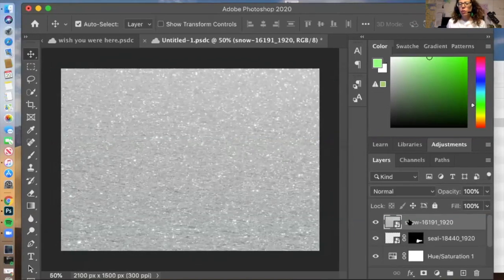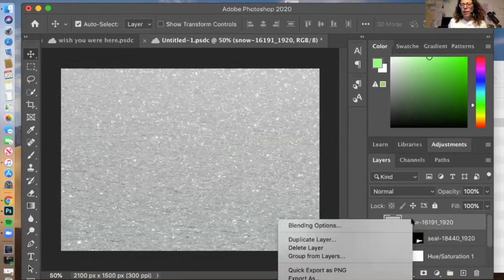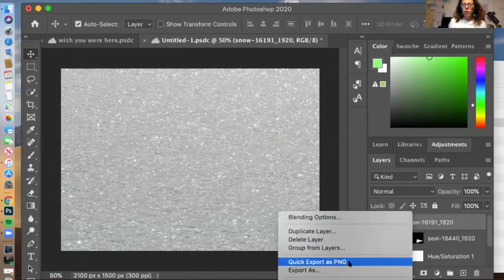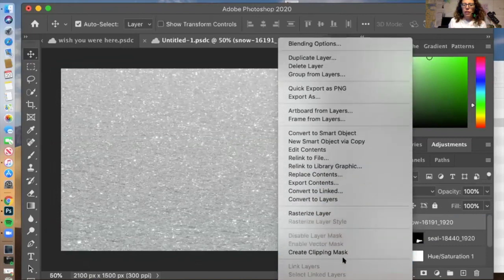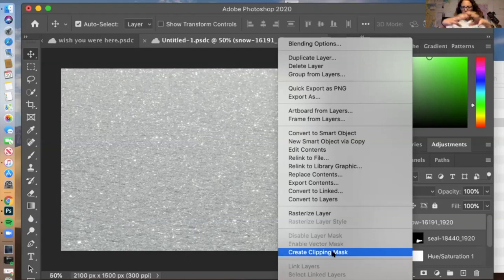So I'm going to click on the snow, then right click on the layer snow, and I get another set of menus here. I'm gonna go down, down, down, until I find clipping mask. The clipping mask is basically a clip that is gonna make the layer be only on the layer beneath. So what is my layer beneath? The seal. So it's gonna make it wrap the seal. So you're gonna see what's happening.